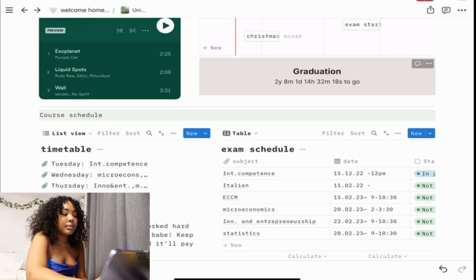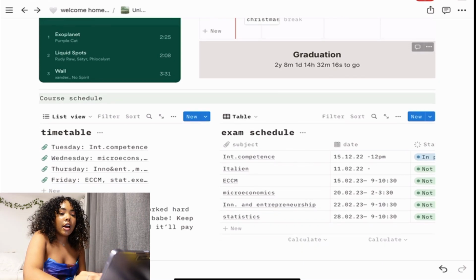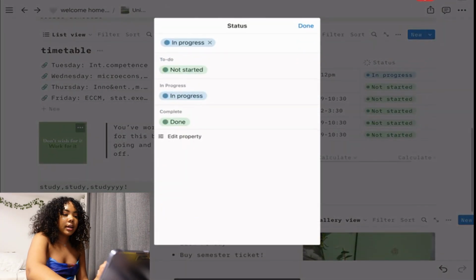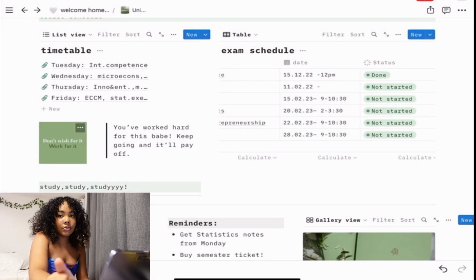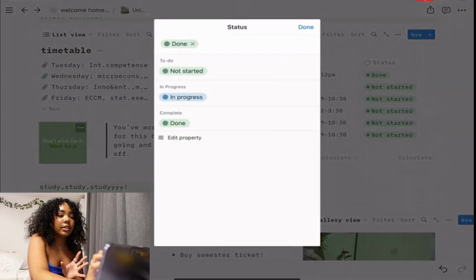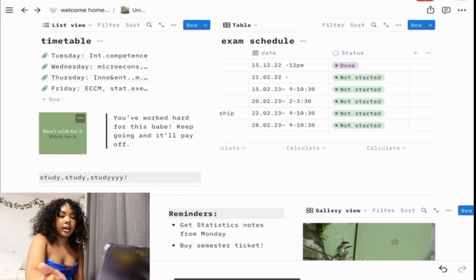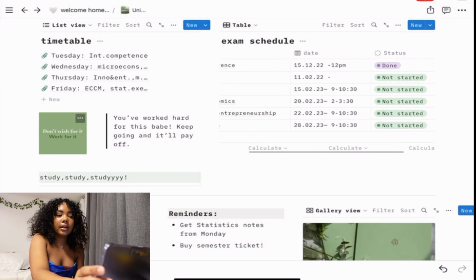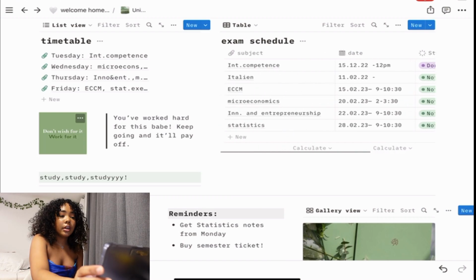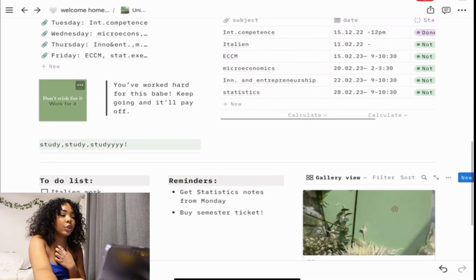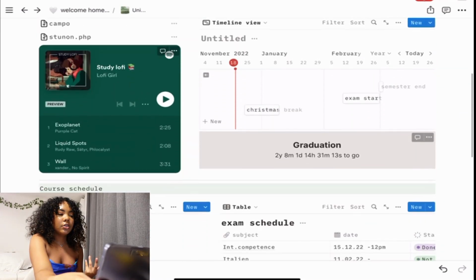So for example, I have my timetable for the week, and I also have my exam schedule. This is actually completed. I can change it, which is great. Everything is so customizable. For example, you can change the color of this. Let's make it purple. Done. So you can change the colors of everything, and it's just so great because you can customize it how you want. So that is it for my uni page.